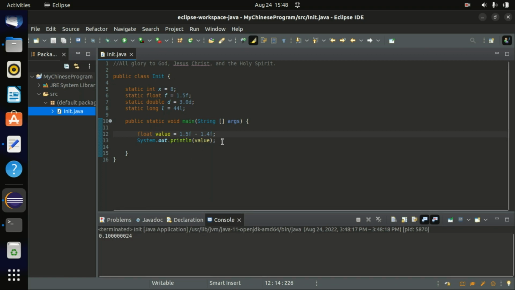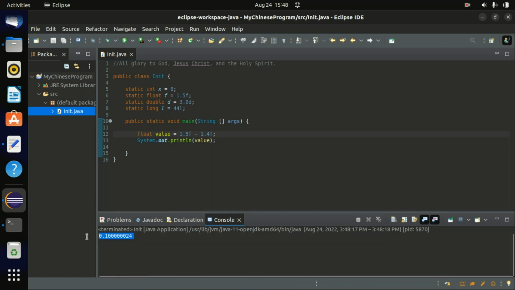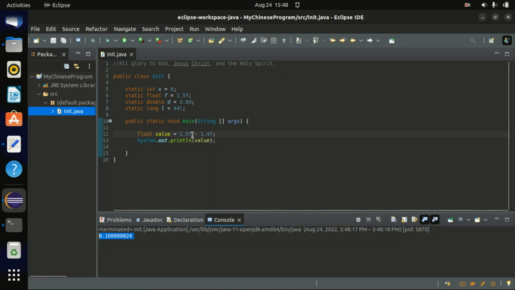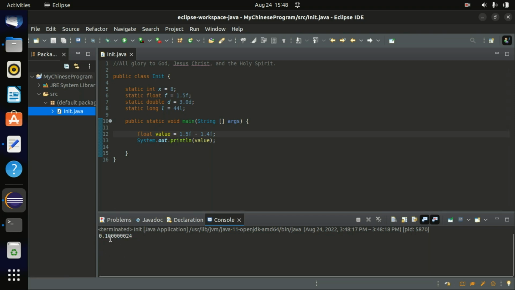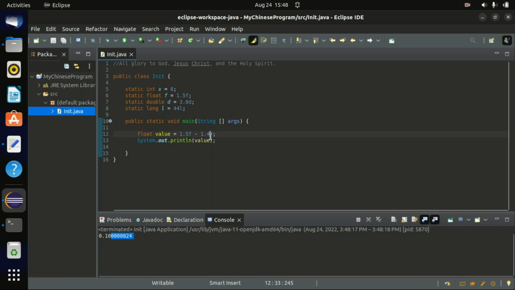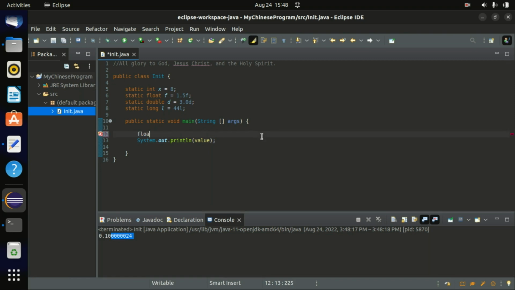So I really don't know why it's 0.1. Oh, you know what? This is correct. It is 0.1, but these trailing numbers are throwing me off. I don't know what this is about, but again, this is what I was trying to say. That's how you can do the same thing here.